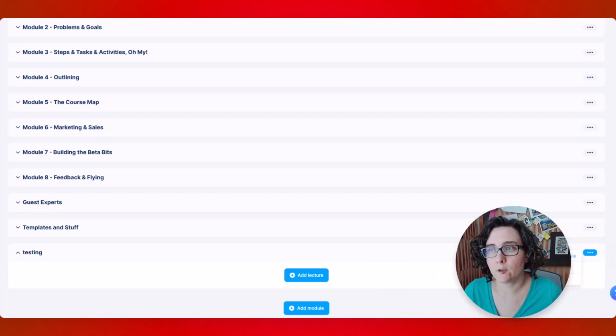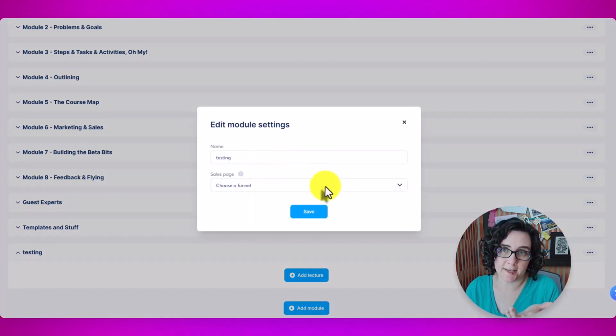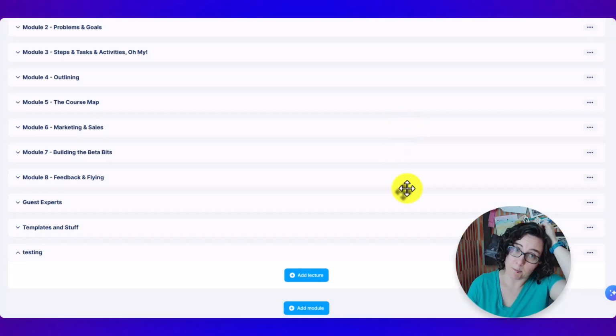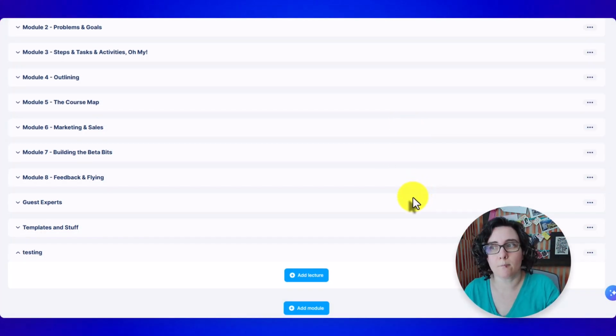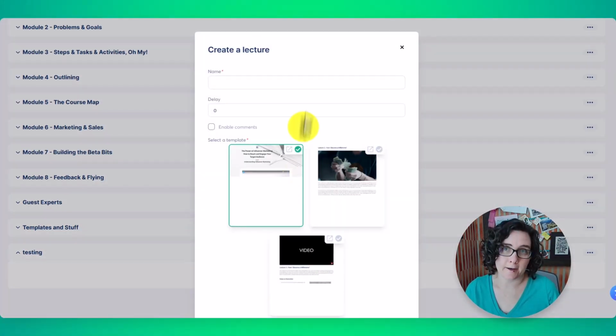There are a few features or settings for each module. So you can create a quiz that is at the module level. And then the settings are basically just the name and choosing the sales page that will attach to that particular module. So you could sell modules on their own as well. So then you're going to start adding lessons.